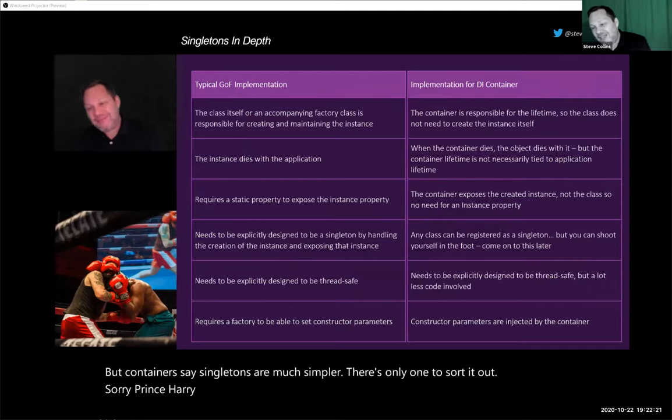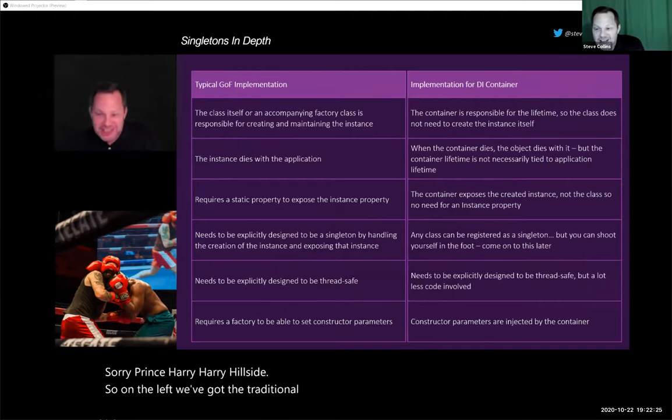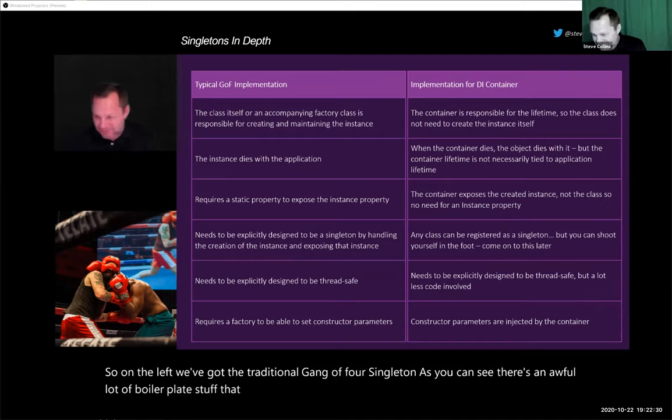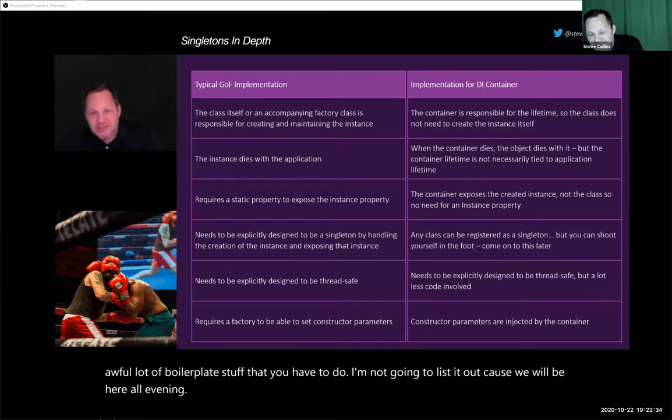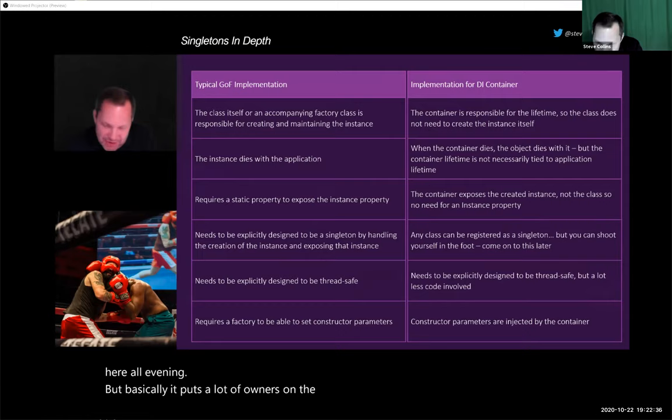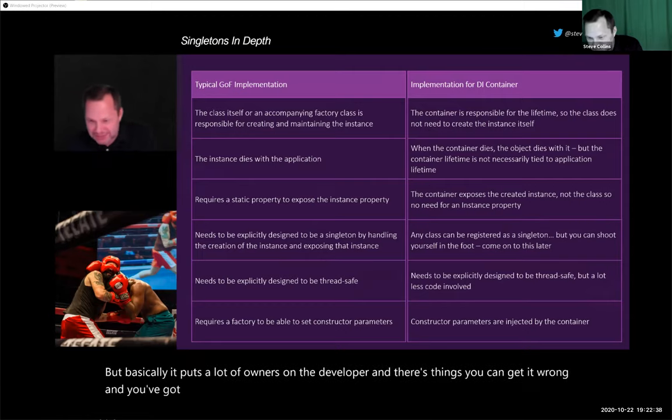So on the left, we've got the traditional Gang of Four singleton. And as you can see, there's an awful lot of boilerplate stuff that you have to do. I'm not going to list it out because we'll be here all evening. But basically, it puts a lot of onus on the developer, and there are things you can get wrong, and you've got to watch out for your thread safety.